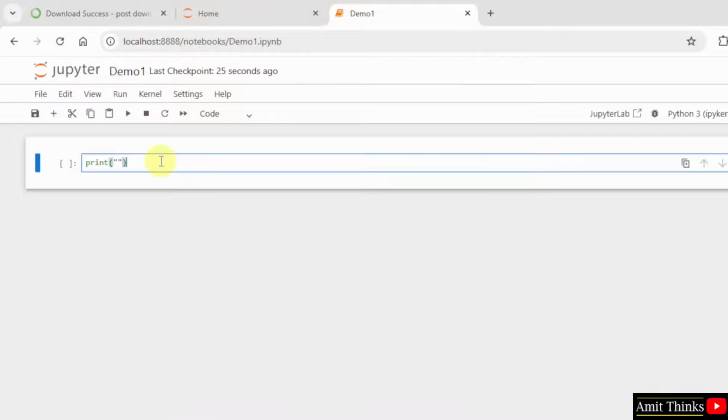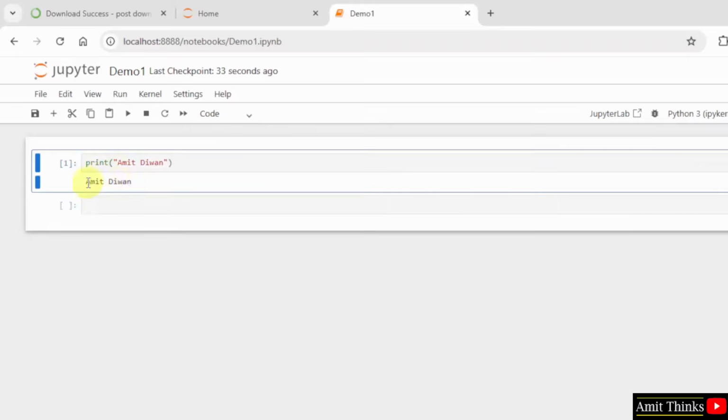I'm using the built-in print method to print my name. Okay. Now click here to run the cell and the output is visible, Amit Diwan.